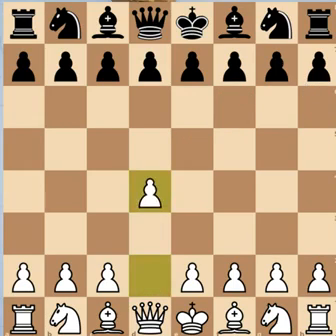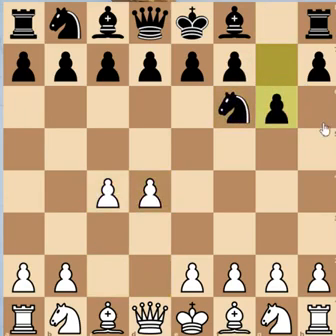So d4, knight f6, c4, g6, g3 for white. This move signifies that white, if black plays the Grunfeld defense, is going to play the neo-Grunfeld. The problem is, black can still choose to play the Fianchetto King's Indian. If you haven't seen my video on the Fianchetto King's Indian, see it. This is the Fianchetto variation of the King's Indian defense if black chooses to enter that.